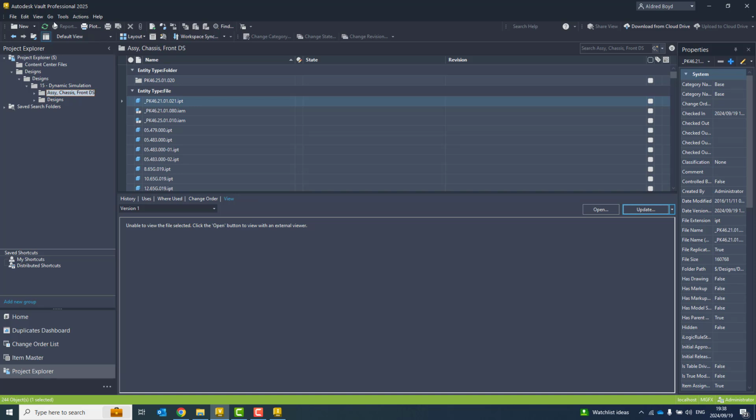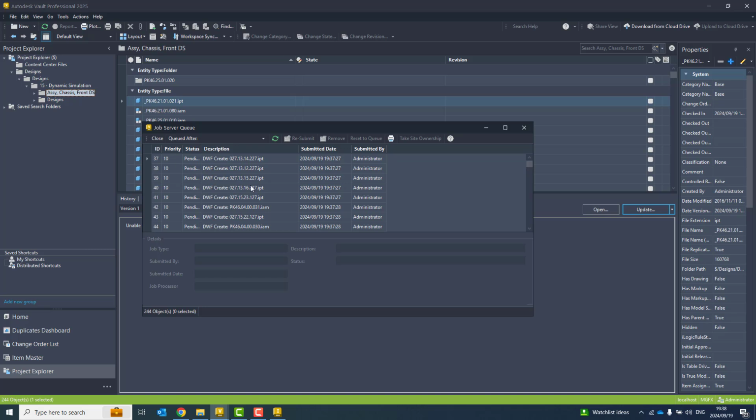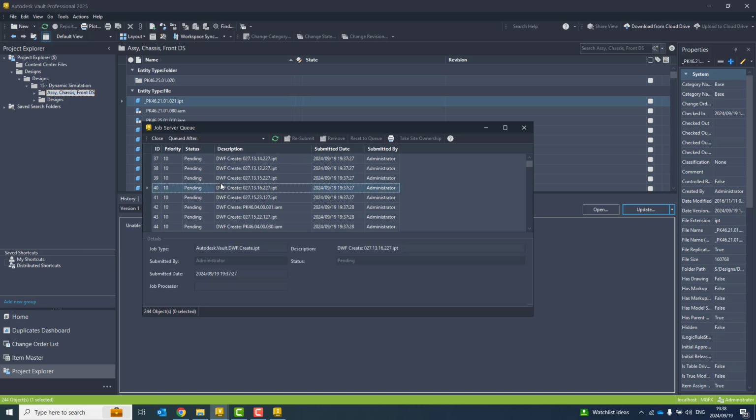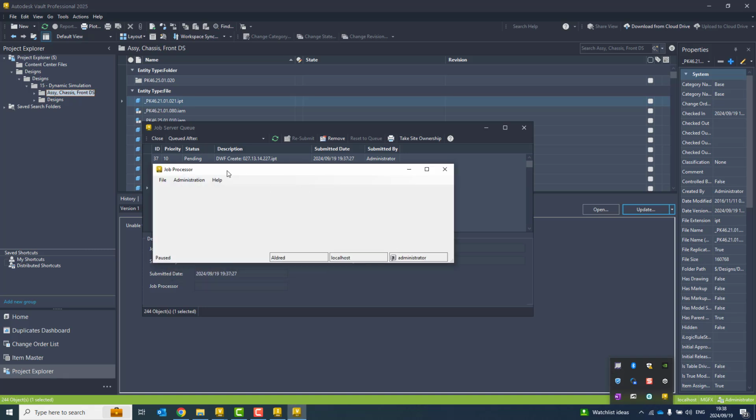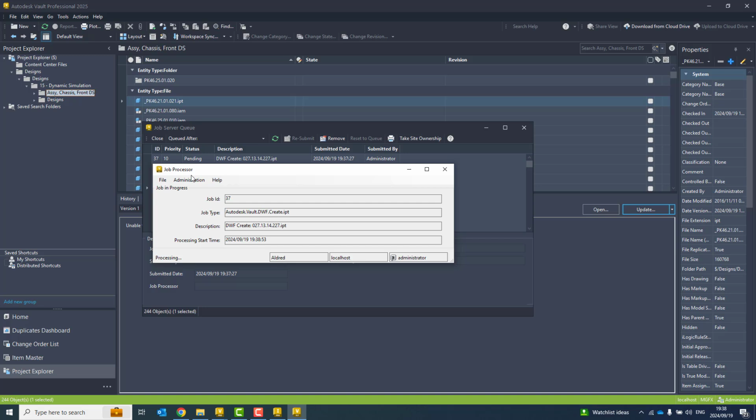So what I can do with that is if I go to Tools and Job Queue, you can see the process of it. At the moment, it's all in pending. Okay, so all of these Autodesk Vault DWF creates are in pending. By default, it is set to run every 10 minutes. So to kickstart it, we can just go to our job processor and pause and resume. Okay, it actually was paused, so it wasn't going to do it anyway.